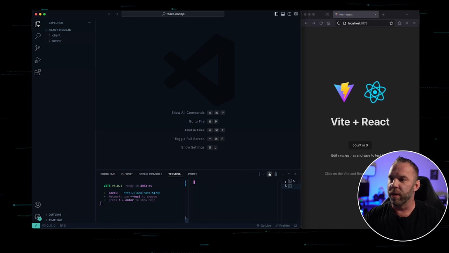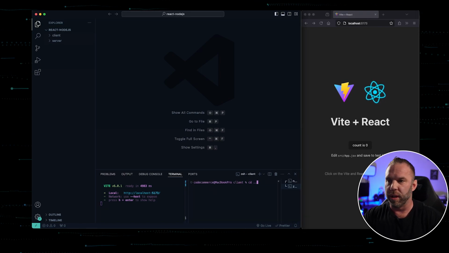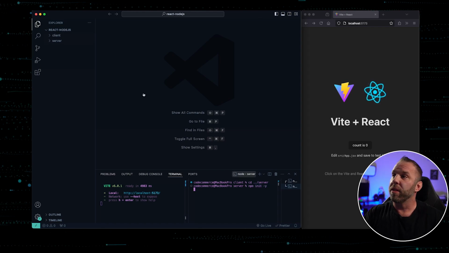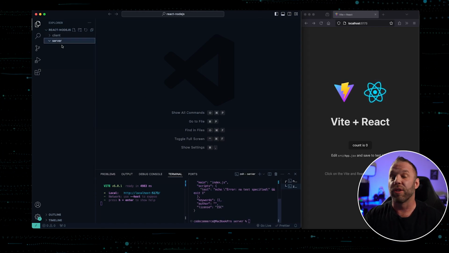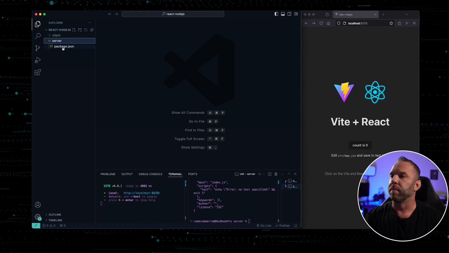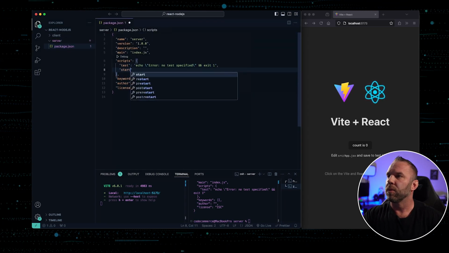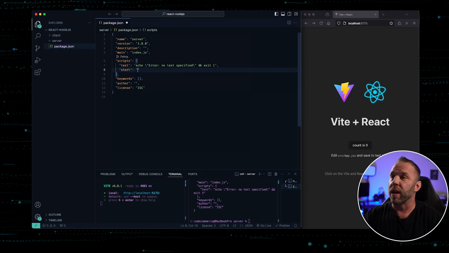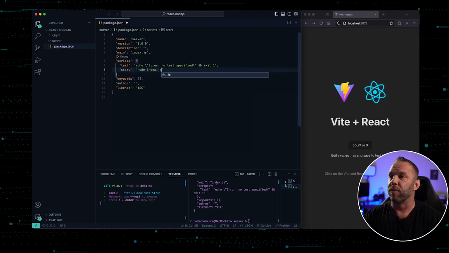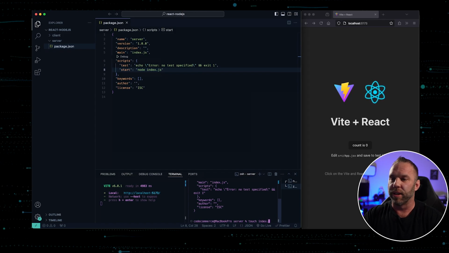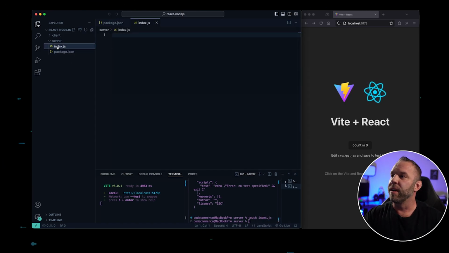I'm going to go ahead and open up another window here. I'll change directory to the server folder. Now type npm init -y, and what that's going to do is create our package.json file inside of our server folder here. Next, let's go ahead and add a start script. So we'll just say start. Inside here, we'll just say node index.js. But we don't have an index.js file, so let's go ahead and create that. We'll type touch index.js, and we should see our index file here.